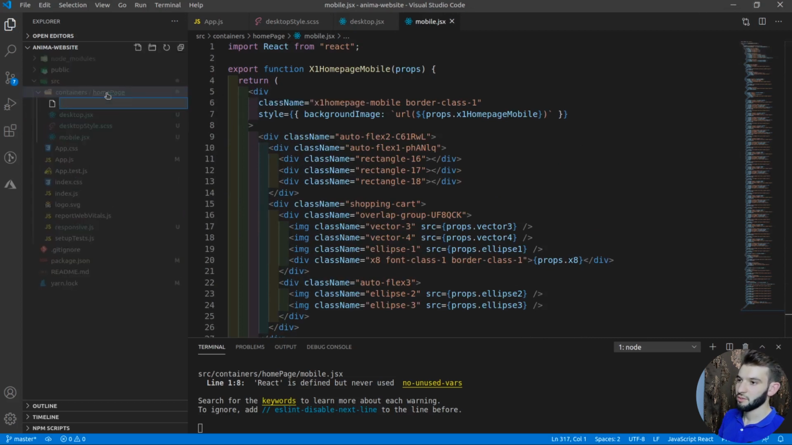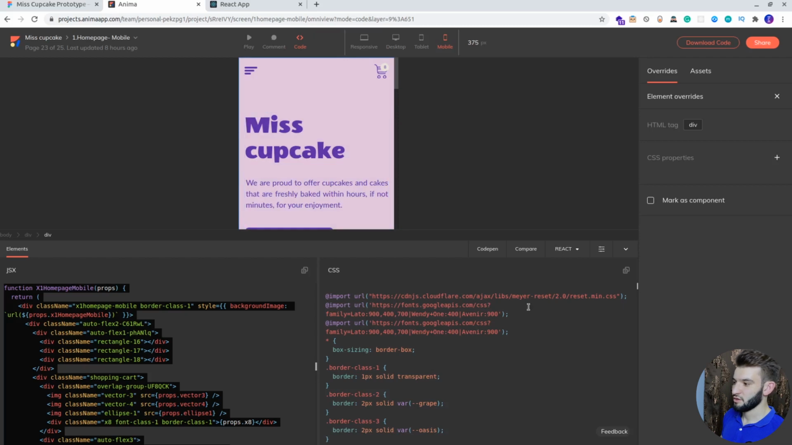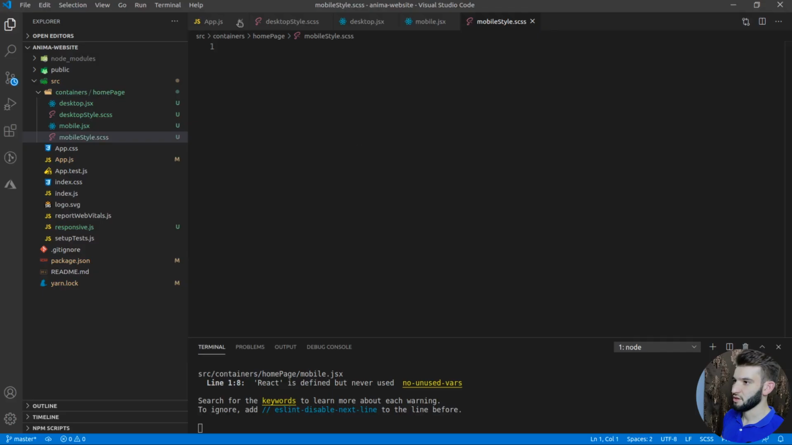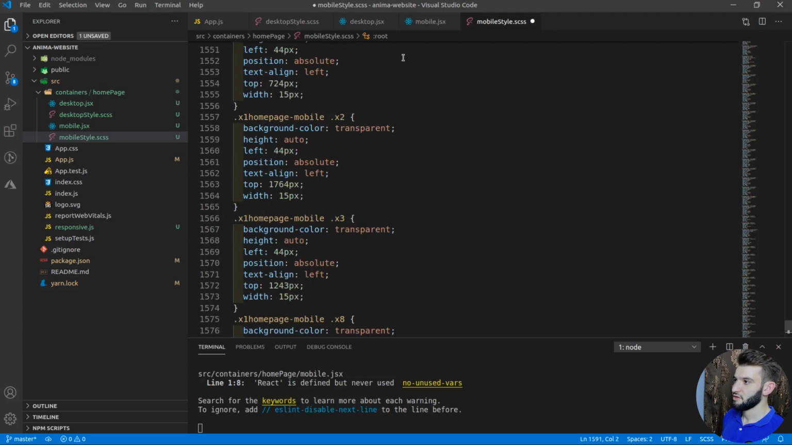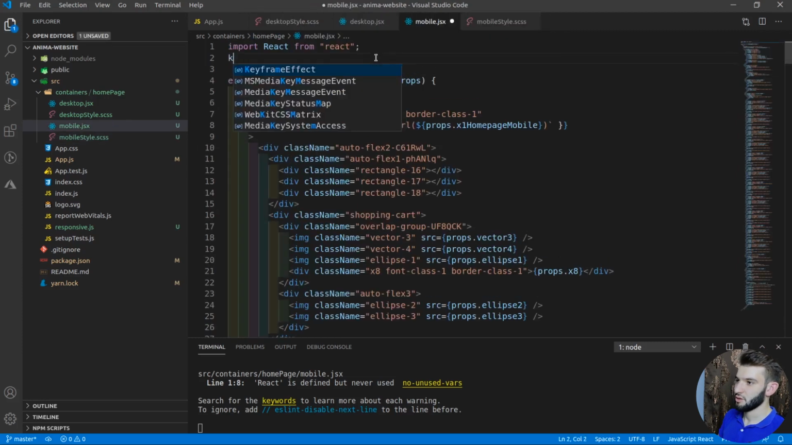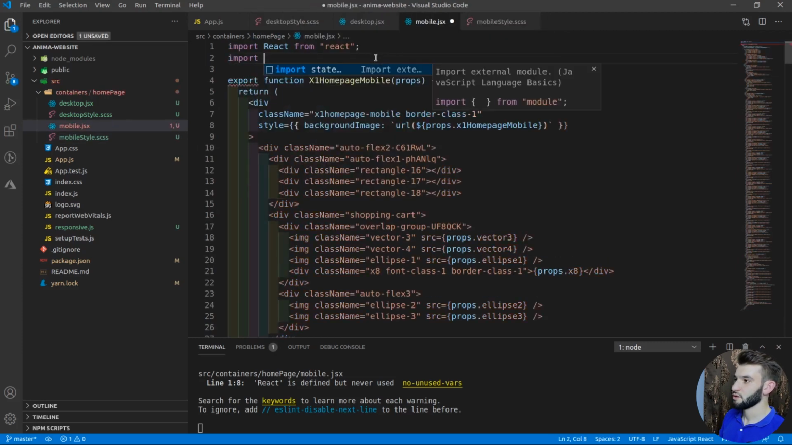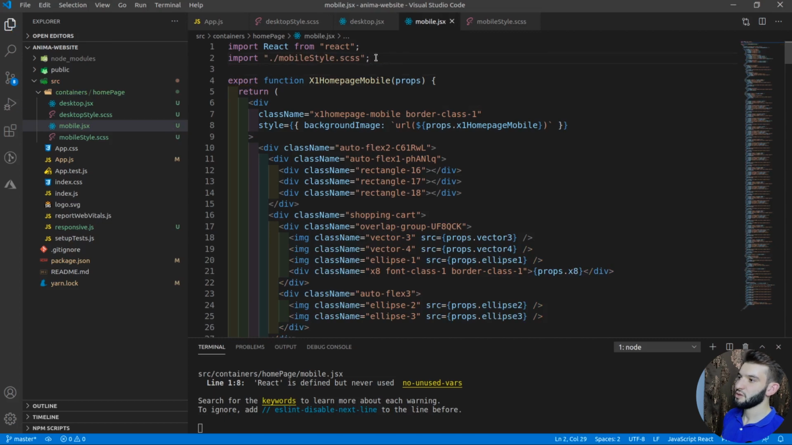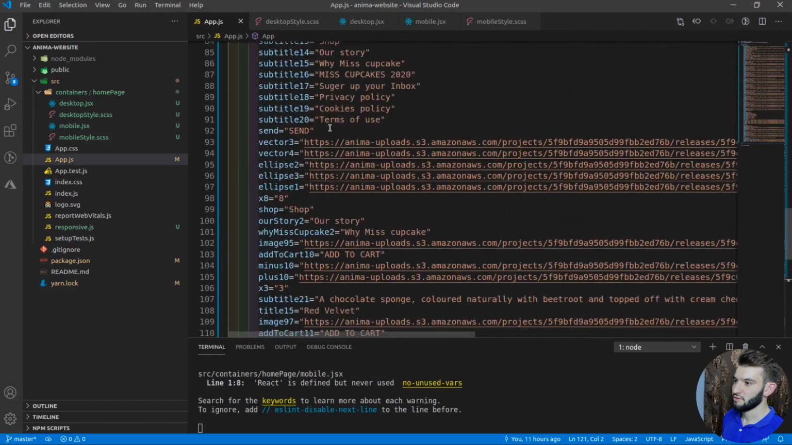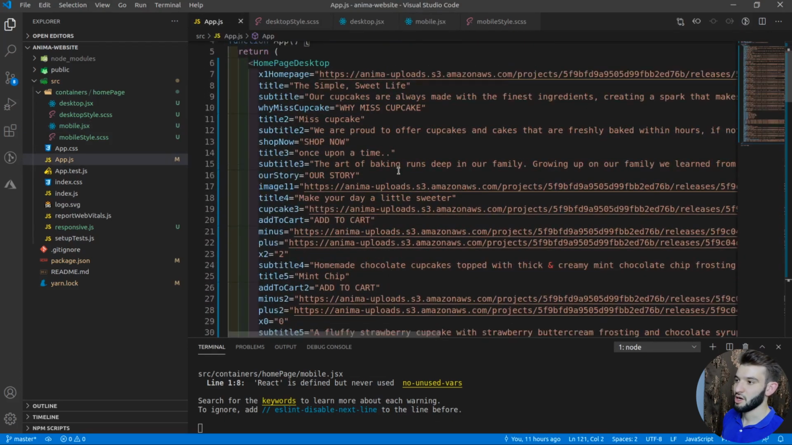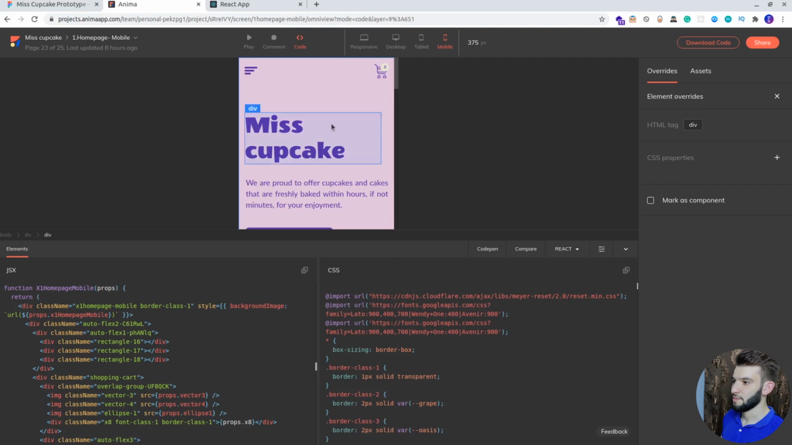So create a new file, mobile style.scss. And for that particular case, we've got the full style in here. So let me just copy the style and paste it right here. And make sure to include it as well. Otherwise it won't work. So mobile style CSS, and last but not least we have to call that, which means as we did with the desktop in here, we have to call it with the right data, with the right props in order to make sure it works fine.